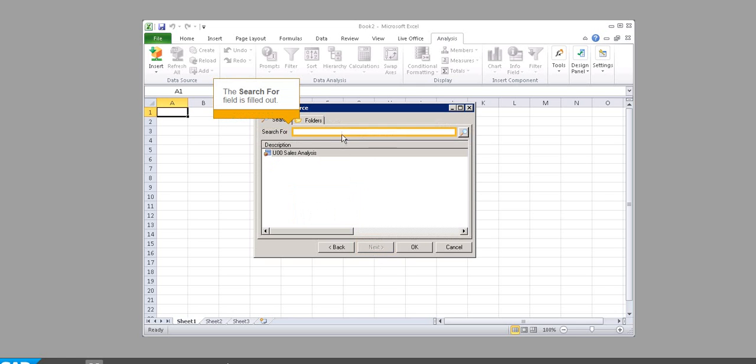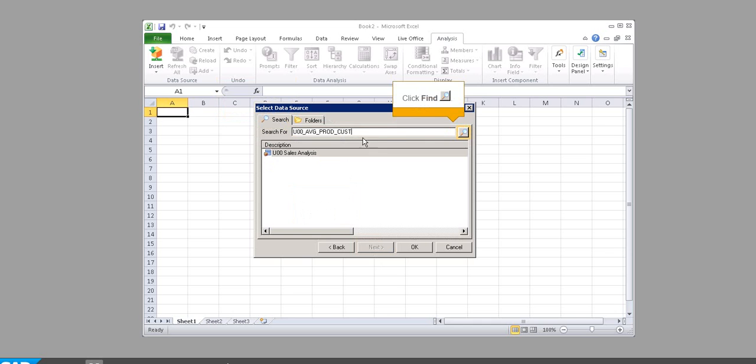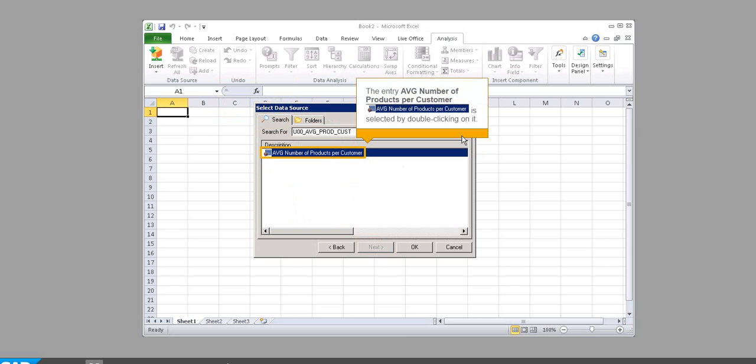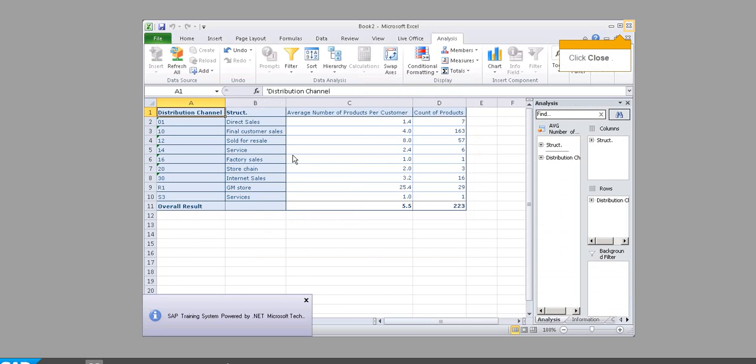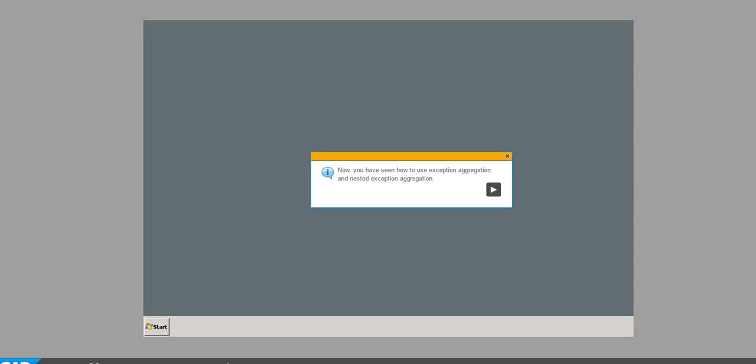The Search For field is filled out. Click Find. The entry ABG number of products per customer is selected by double-clicking on it. Click Close. Now, you have seen how to use exception aggregation and nested exception aggregation.